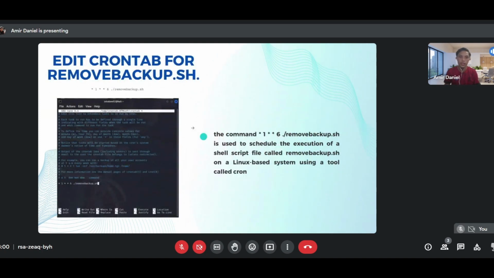Once we have opened the crontab, we can now edit the crontab for remove backup.sh. The command is * 1 * * 6 / the remove backup file. This command is used to schedule the execution of a shell script file, the file that we have targeted earlier, which is remove backup.sh. And this command can be used in a Linux-based system using a tool called cron.